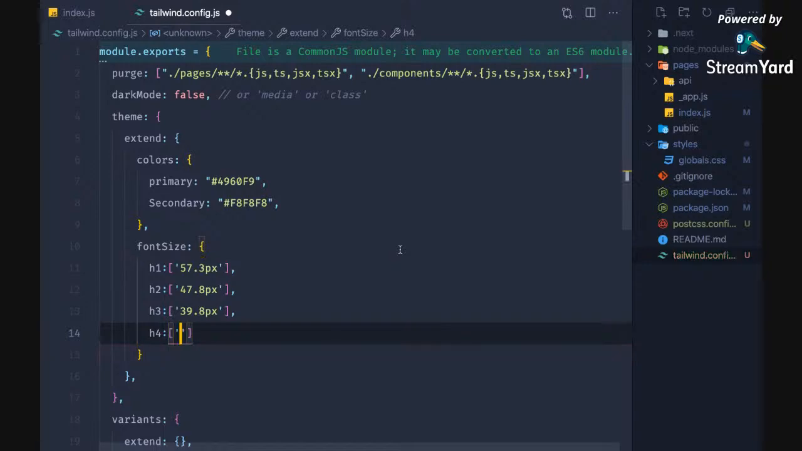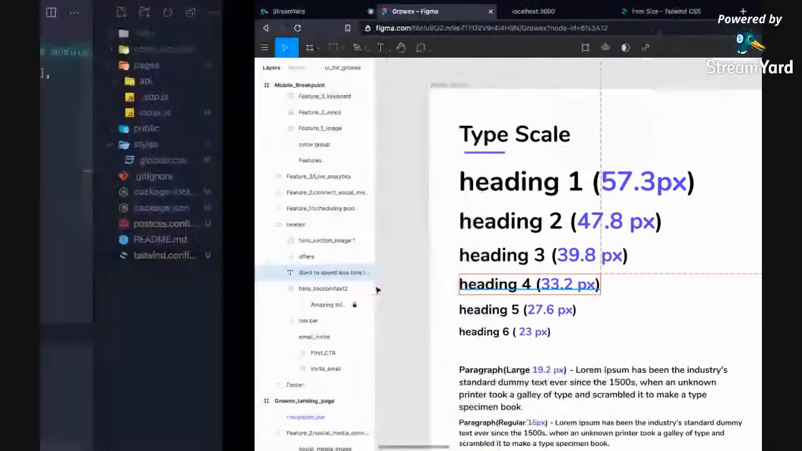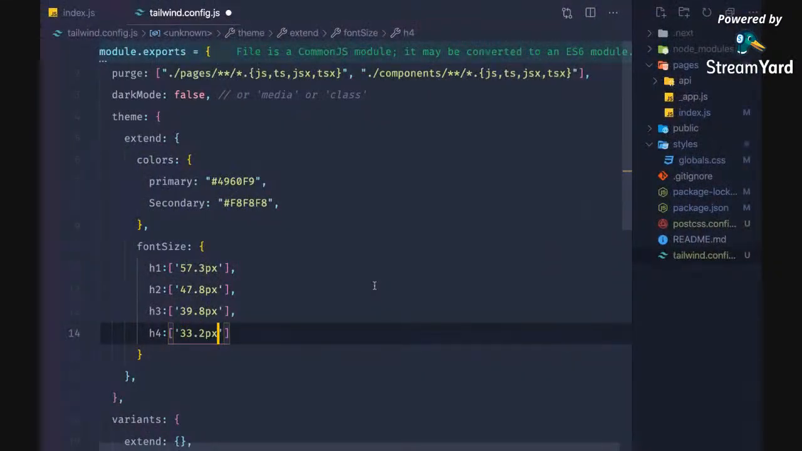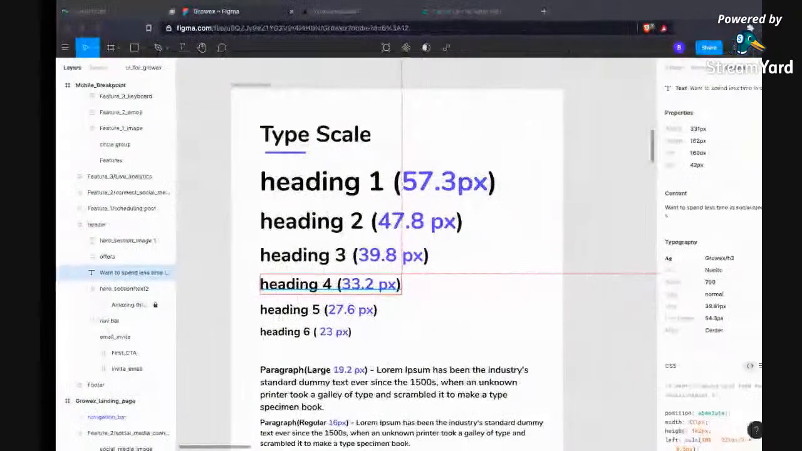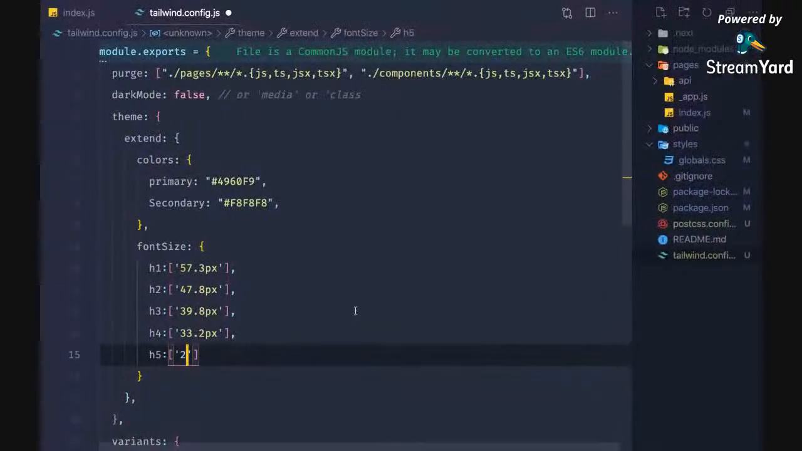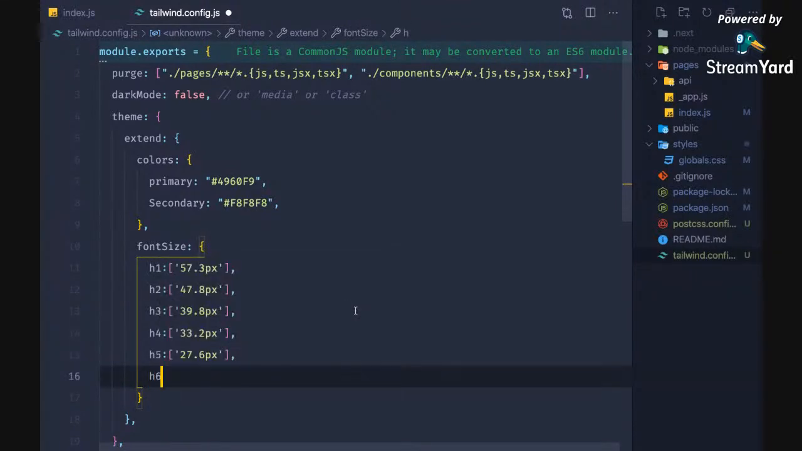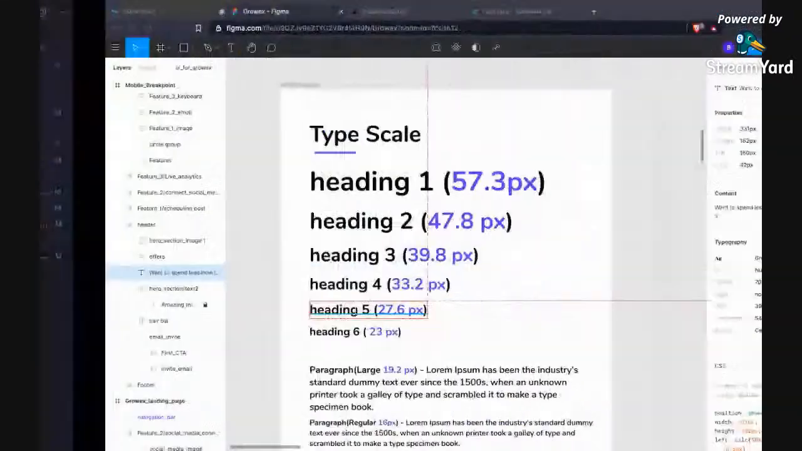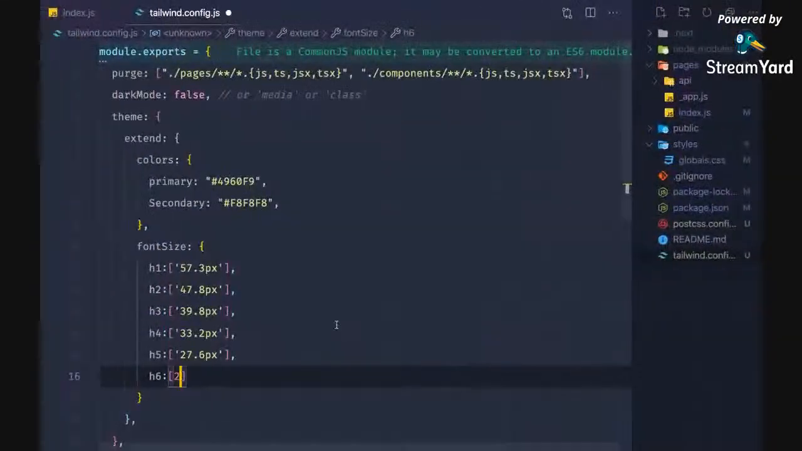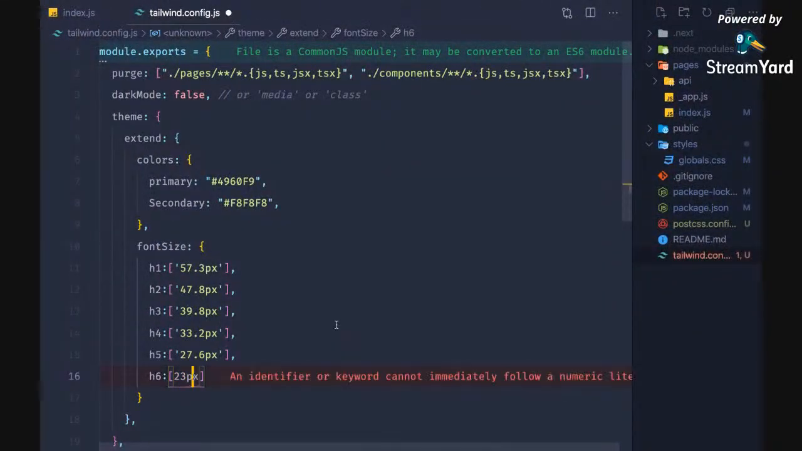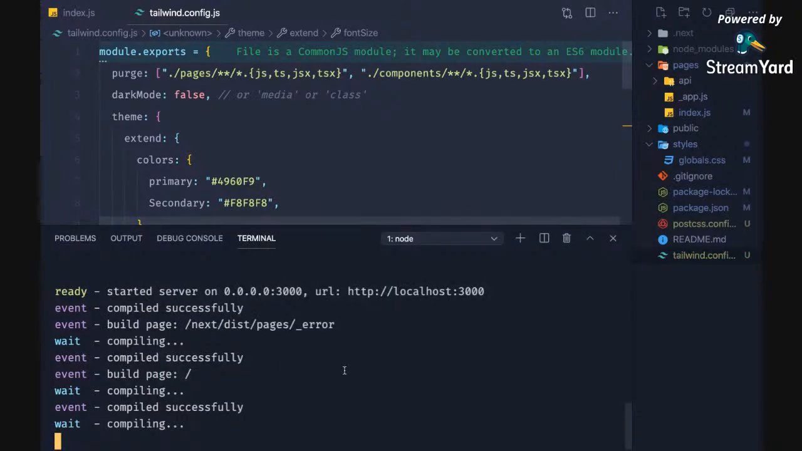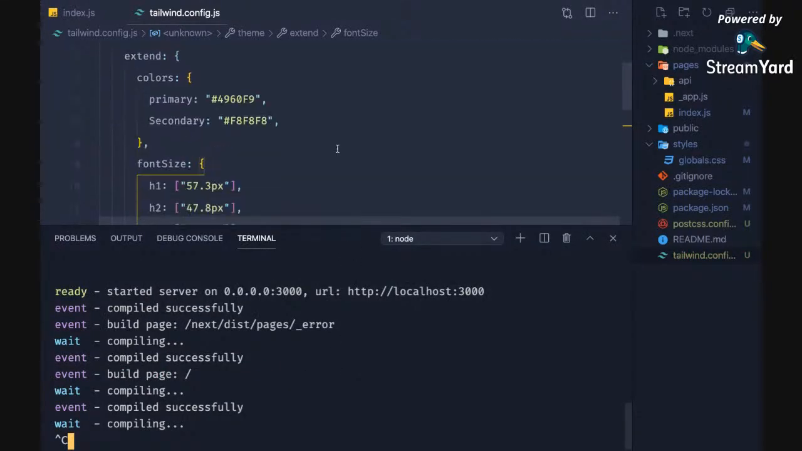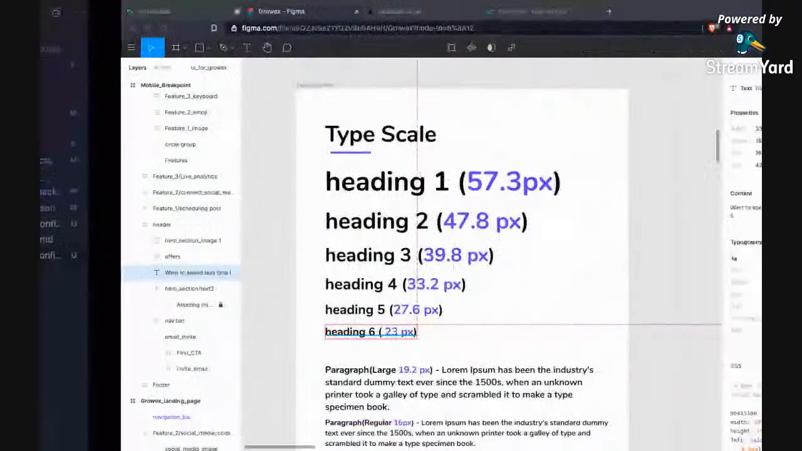H4 is going to have 33.2 pixel, H5 27.6 pixel, and finally H6 we have here 23.23 pixel directly. So we have all these Tailwind extensions for the headings.